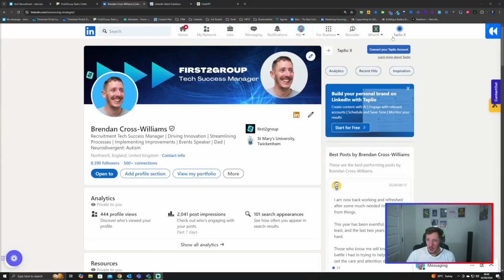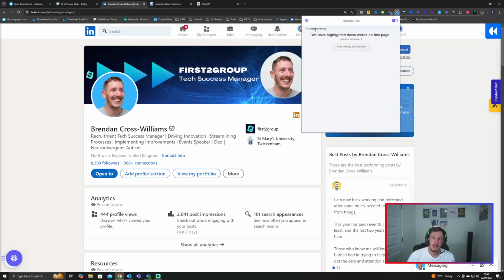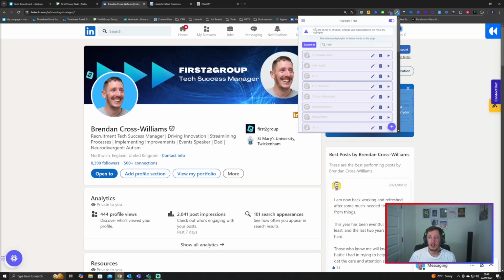If you bear with me, I'm going to switch my screen over. So Highlight This is a fantastic tool. It is a Chrome extension, so it can be downloaded from the Chrome store. And effectively, what you're able to do is create keyword search strings, if you like, which then can be highlighted on LinkedIn.